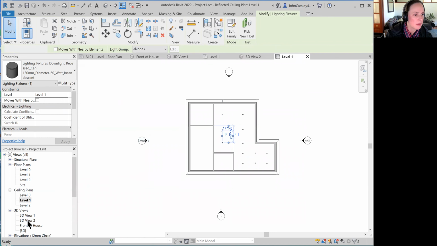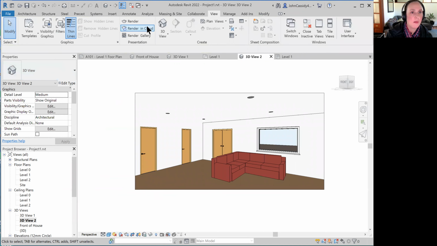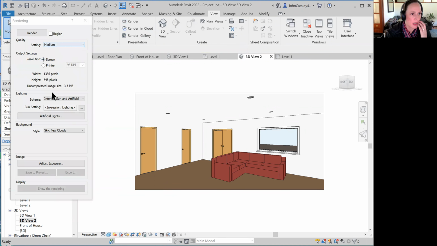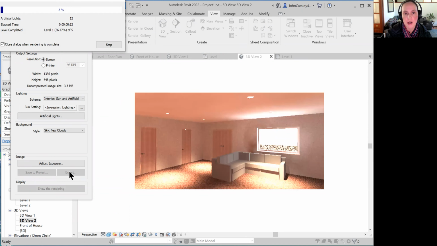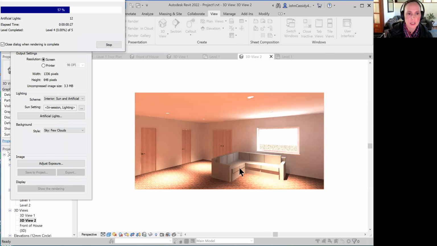And if I go back into my view and hit render, and I've got interior sun and artificial, hit render, it should be brighter. Okay, so once that's come out, you can still adjust exposure and you can still export that. See, it's much brighter. It's a little bit too bright and it's a little bit too saturated, so I could make some adjustments there. So it's important to test all your rendering, your output, to see what kind of little adjustments you need to make.